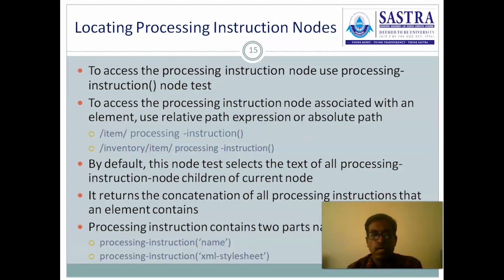If you want to give any other additional instruction, you can give the name and value. Instruction and value you can give. That is the syntax for processing instruction nodes. If you are giving any such processing instruction in the XML document, how do you select it? As I said previously, for each and every processing instruction node, a separate node is created in the node tree. How to access that processing instruction node?